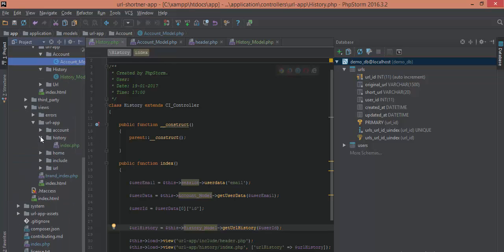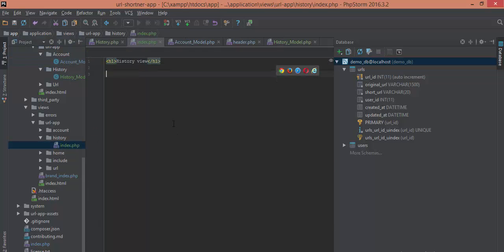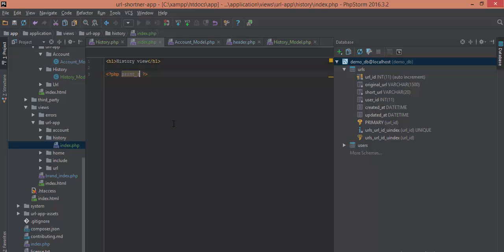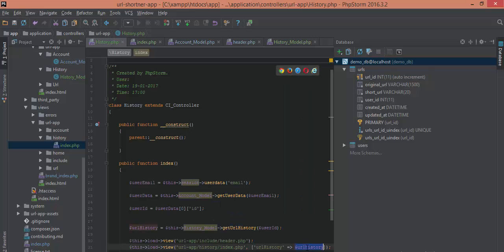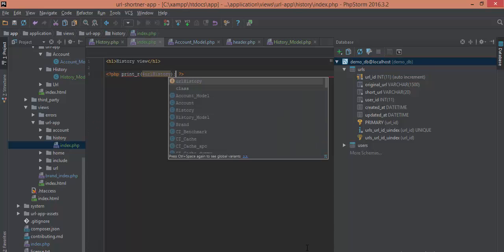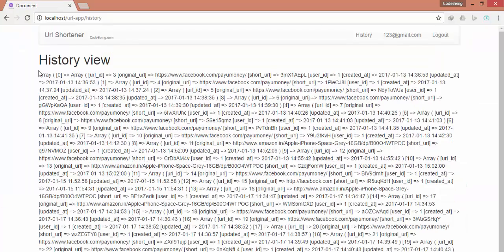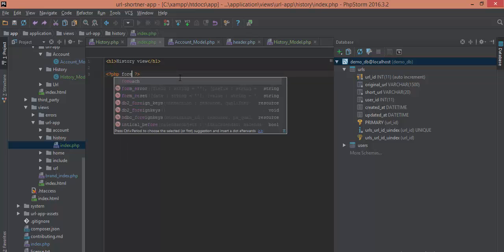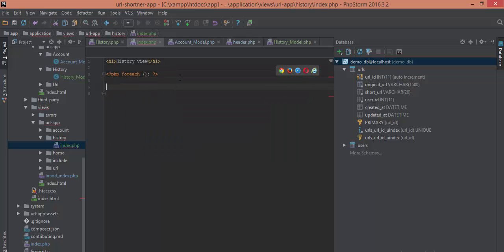So open your history view and print this. Using printer, you can just copy this if you want to, and here we have the history under history view. So if you want to format this properly, you need to use the for each loop or for loop. I am preferring for each loop. You can use if you want.